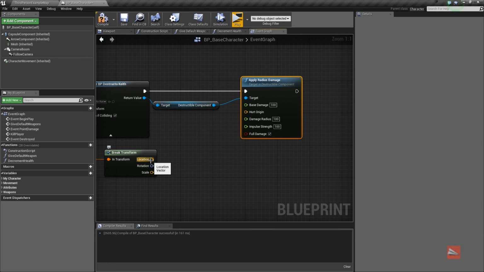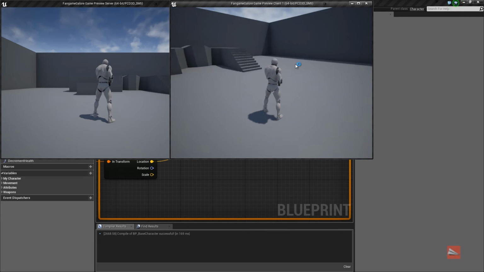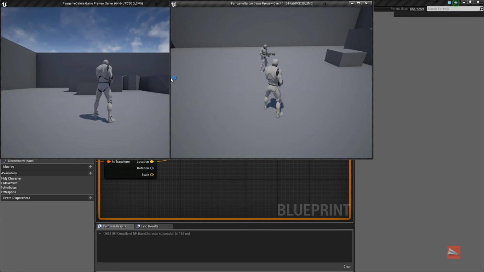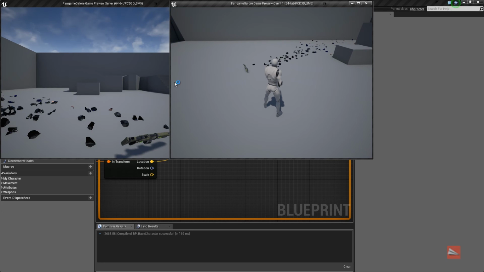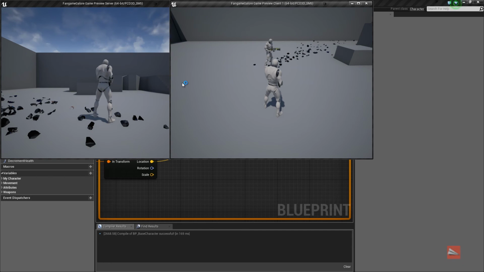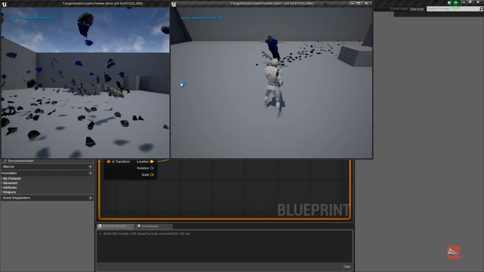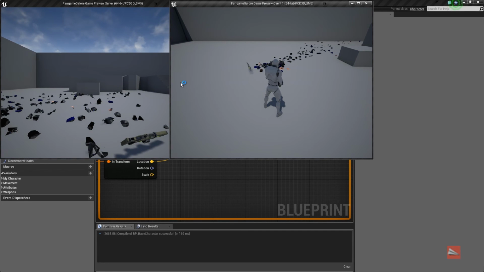Since we're doing radial damage, I don't know if it's going to make a big difference, but we'll connect it up. Do that. Let's go in here. There he sprayed a little bit more, and if you look on the server side, he sprayed quite a bit more, quite a bit differently. And that time he just kind of fell.